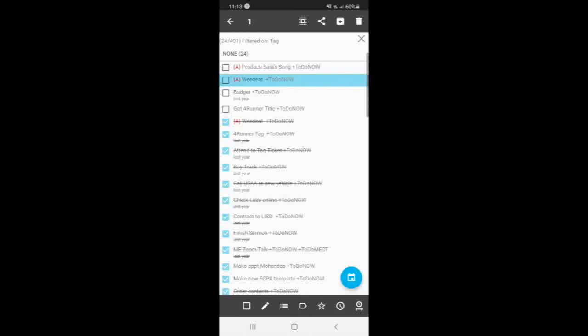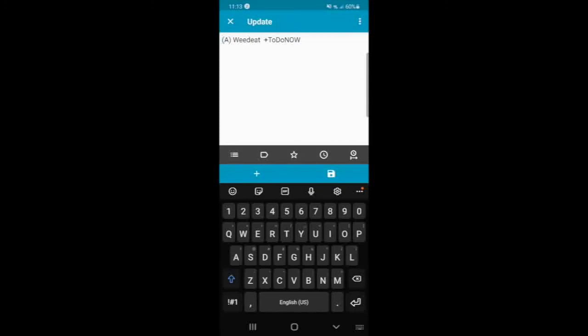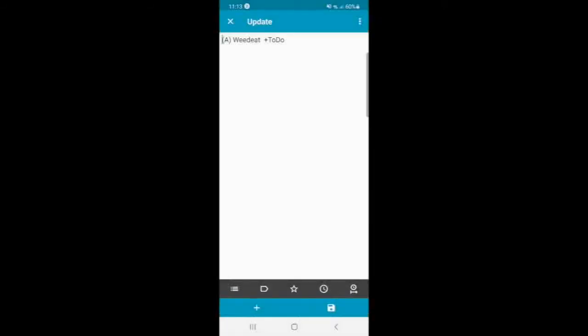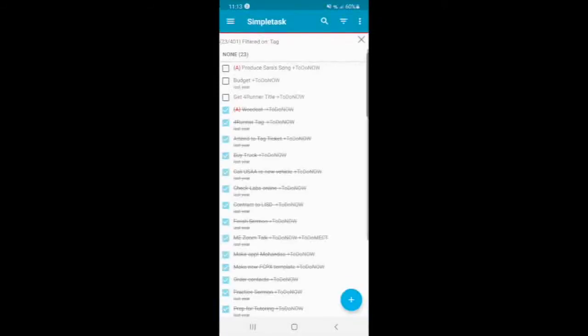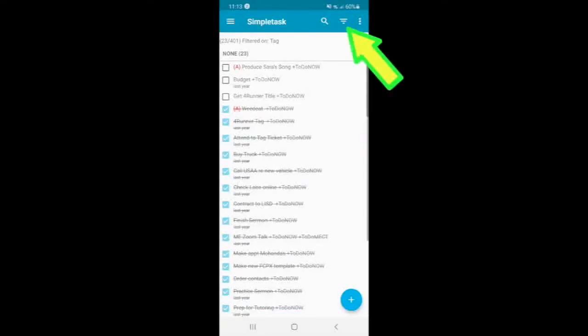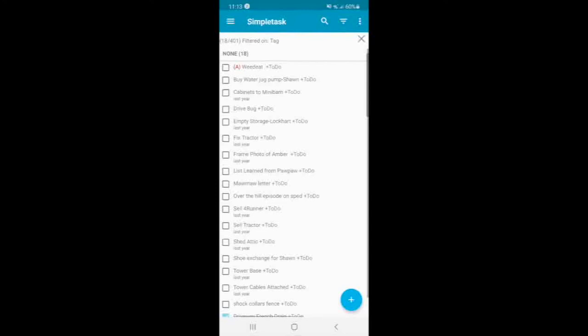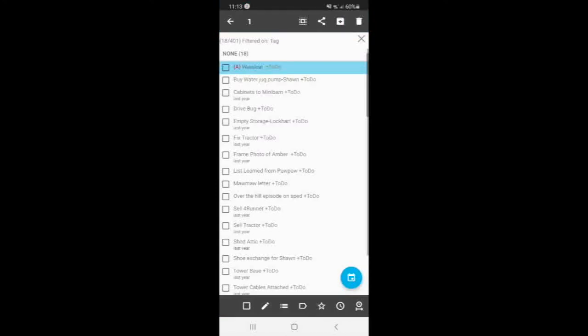Now I'm going to click the pencil again to edit that one, and if I wanted to change it from being to-do now to just to-do, maybe it's not quite as top priority, so I checked to-do and I unchecked to-do now, and I click OK, and then I click save, and so now it's not showing up on this list because I'm in the to-do now list. If I uncheck to-do now and I check to-do, and then there is the weed eat.